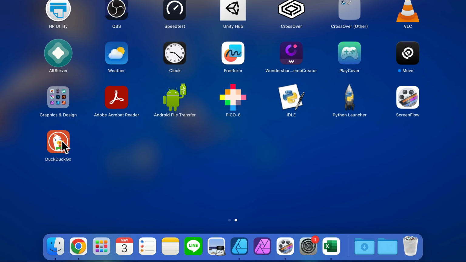Let's try. I'm dragging out the app icon to the trash. Nothing happened.